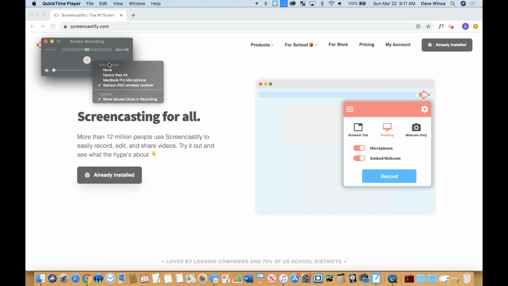First off, it shows me all the microphone options. So I can use my iPad, which is connected to my machine. I could use my MacBook Pro microphone. Microphones usually are pre-installed or come as part of a MacBook, so that's pretty easy. And I can also use my Samsung wireless receiver, which I have connected, which I'm using now. I can also change it to either show or not show mouse clicks in the recording.